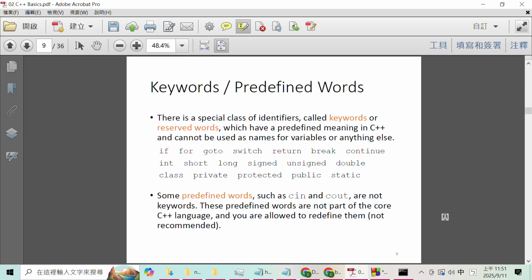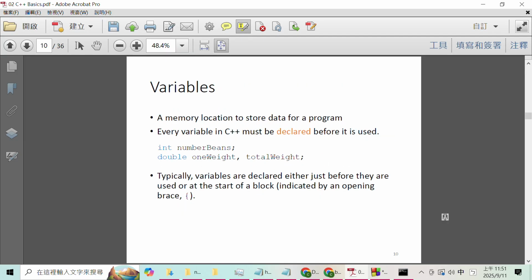Next, let's talk about what a variable is. What is a variable in programming? This is very important. A variable means a memory location used to store some value, and it is important to use variables because if you don't know how to use variables, you don't know how to program.